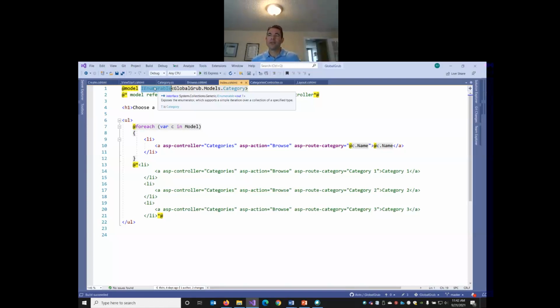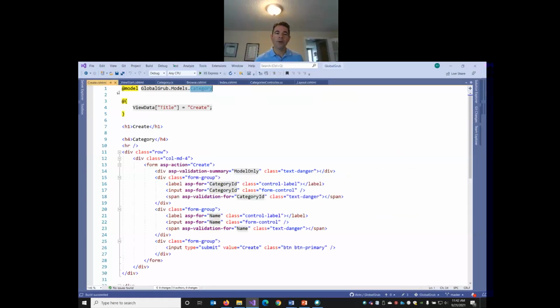I think there was a quiz question about IEnumerable. What does it mean? Right, Alex. So IEnumerable means it's a list or a collection that can be iterated, where there's an enumerator so we can loop through, which we're doing down here. So on our index view, we're working with a list of categories, but on the create view, we are only working with a single category.